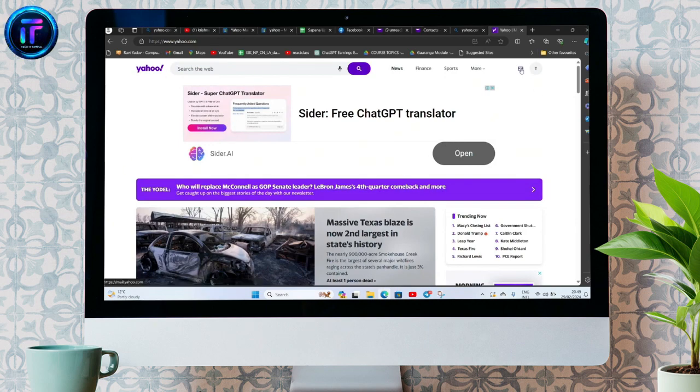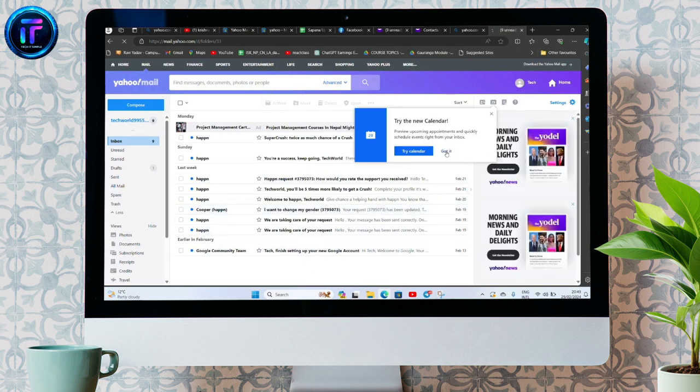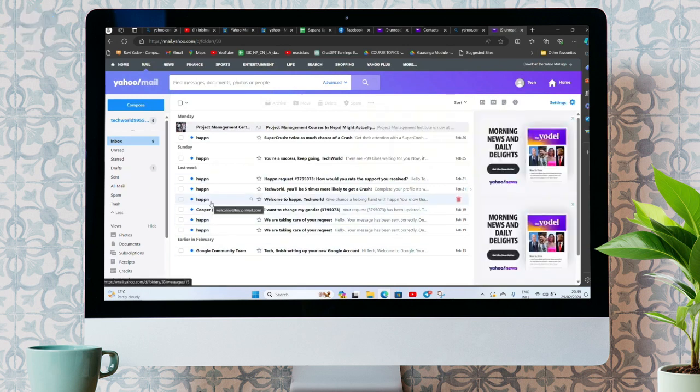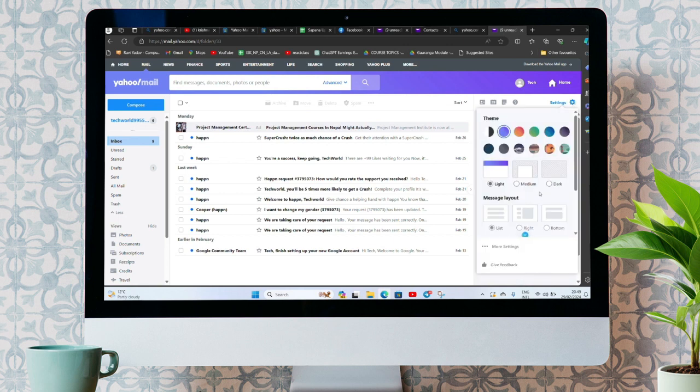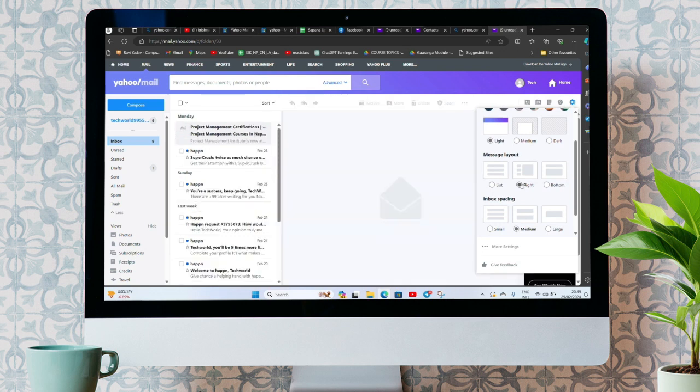Here, click on the inbox icon. It will navigate you to this interface. Now, to change your message layout, tap on Settings that is located on the right corner here. Scroll down, and you can see the option. For now, let's click Right. So, as you can see, your message layout is changed. In this way, you can change your message layout on Yahoo.